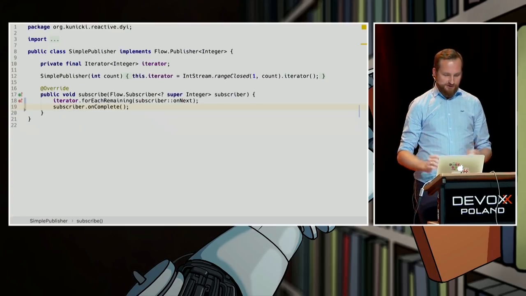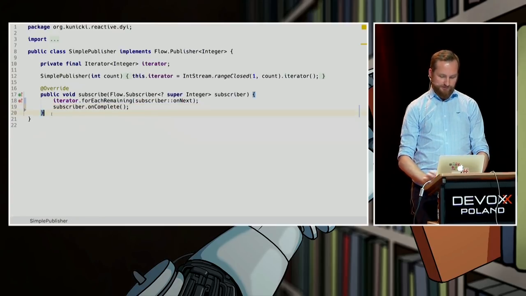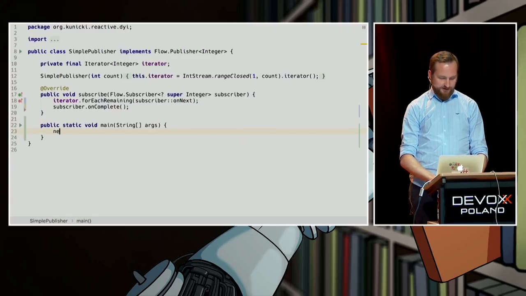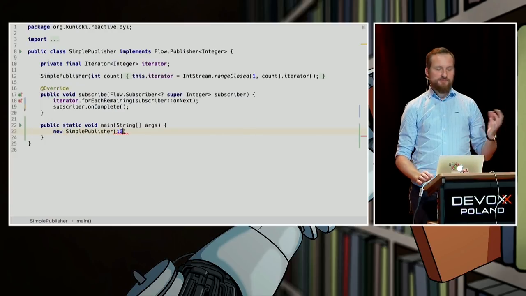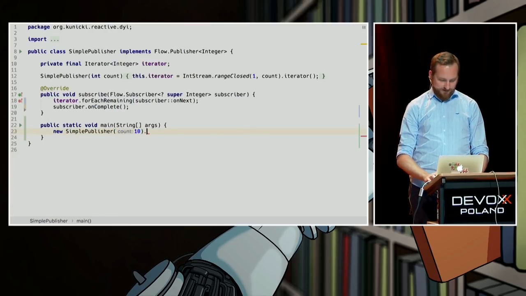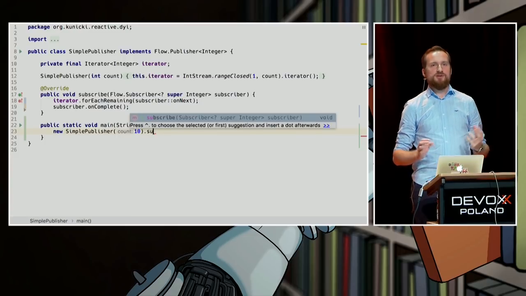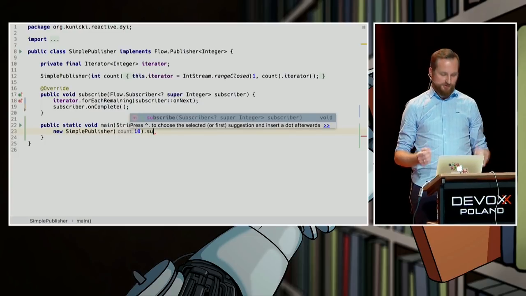So let's see whether it can work at all. To do this, we need a main method that is actually going to run it. We're going to create a new simple publisher with 10 elements to emit downstream. And we're going to call subscribe, because we need to provide a subscriber that is going to consume the data.